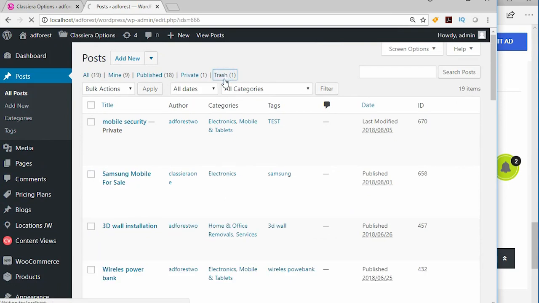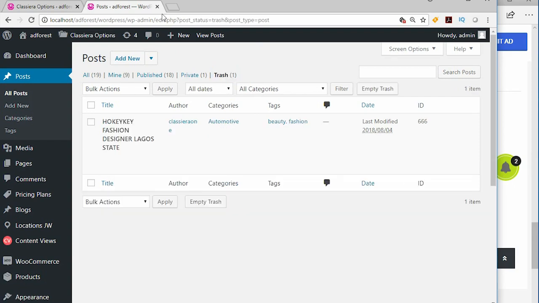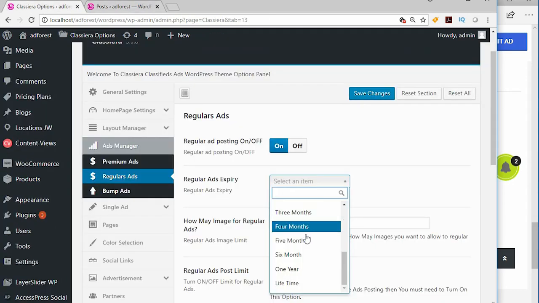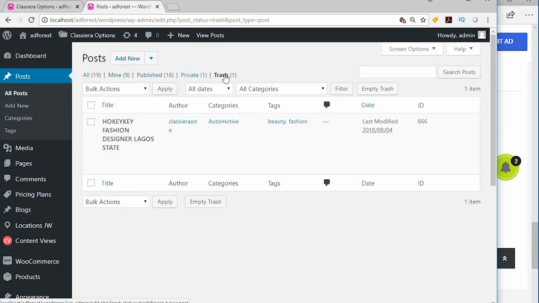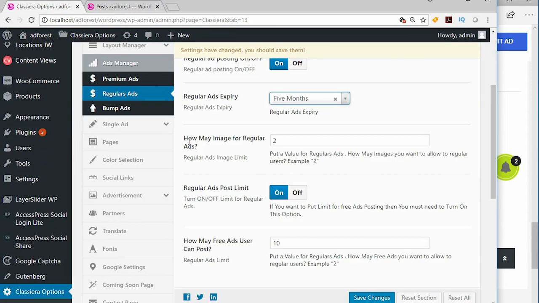When I select 5 months as the expiry date, whenever a user posts a free ad, after 5 months, that ad will be sent to the trash and will no longer be available on the site. This one says how many images for regular ads. If I put 2 here, it simply means a free user can only add 2 images when submitting an ad.